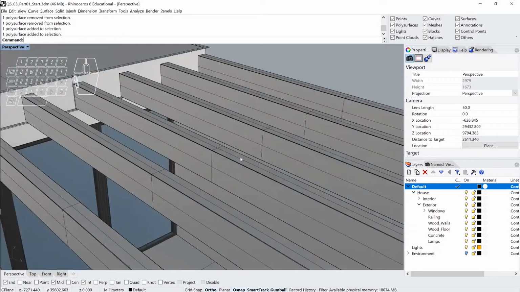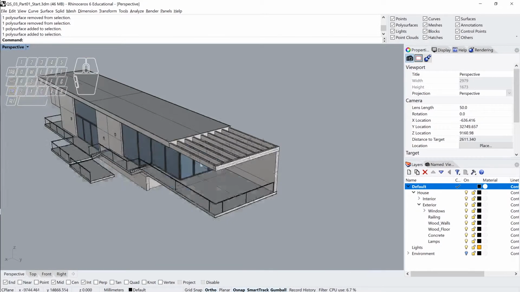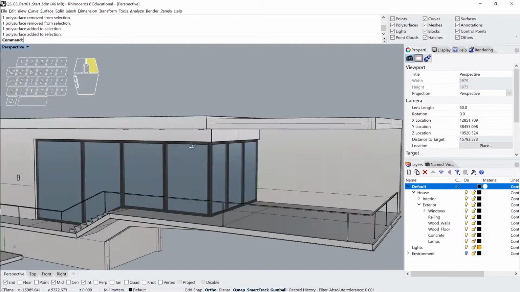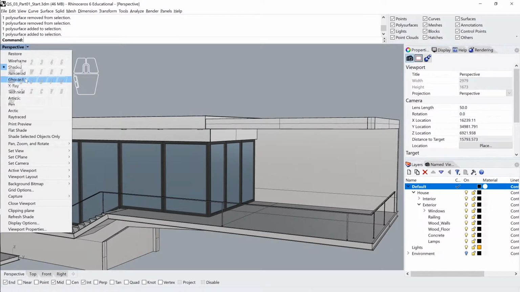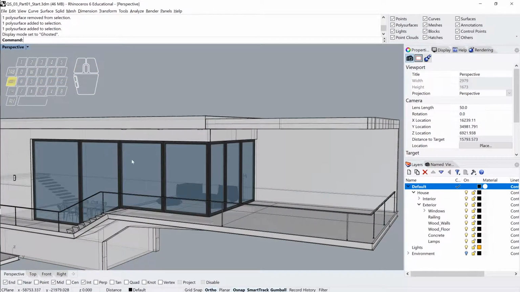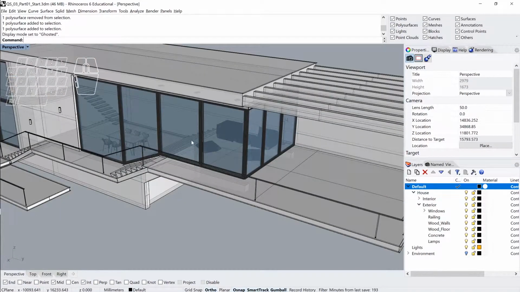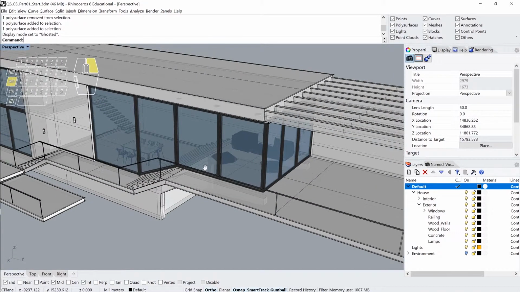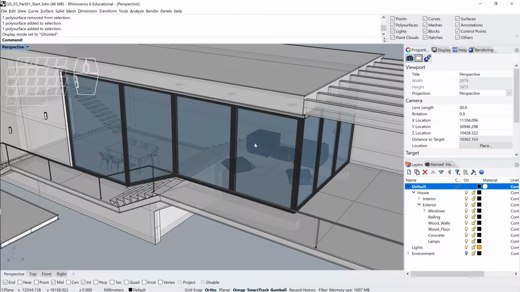Another thing is that a lot of people tend to like, especially in the design world, modeling in ghosted mode. And ghosted mode is great for being able to see through things and kind of get an overall understanding of the model. But one thing it does complicate is selection, because whereas before in shaded mode, if I had clicked this window, I would just get the window.